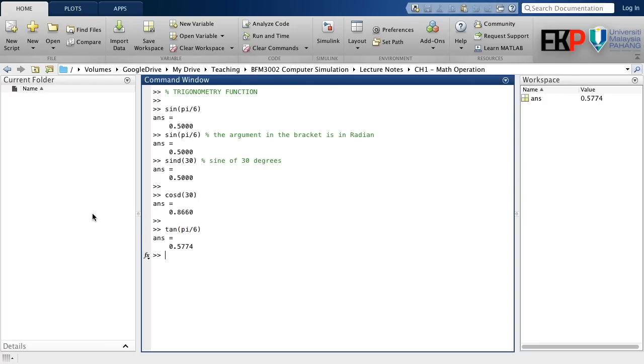For tangent, for example, we have tangent of pi over 6, we have 0.5774. If you want tangent in degrees, then tand of, let's say, 30 degrees, we get 0.5774 as well, because pi over 6 is obviously 30 degrees. And also for cotangent, it's either cot or cotd. Cotd 30, cotangent of 30 degrees, we get 1.7321. Okay, that is about the trigonometry functions.